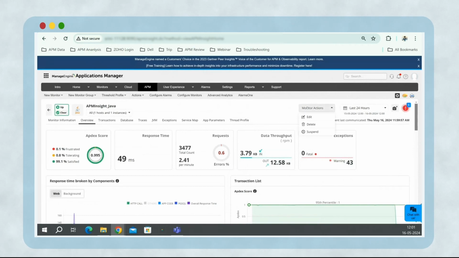If we click on this monitor action, we just display the edit, delete, and suspend options from the application layer. And if we switch to the instances available in this application, we also display multiple options like edit, enabling the report for this monitor, edit the display name, configure alarm, alarm history, delete, and suspend. The suspend option will stop the data collection for this particular instance.